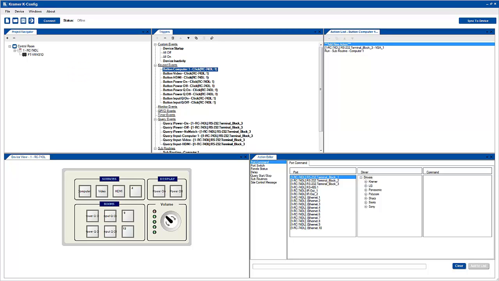So that about does it. You have just received a general overview of the entire kconfig 2 program. At this point, you should have a general understanding for the layout and capabilities of the program. If you would like to dive deeper into specific areas of the software, please tune in to our other videos in the Kramer Control series.